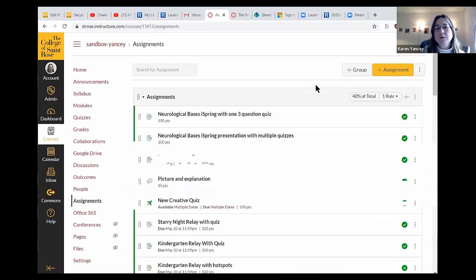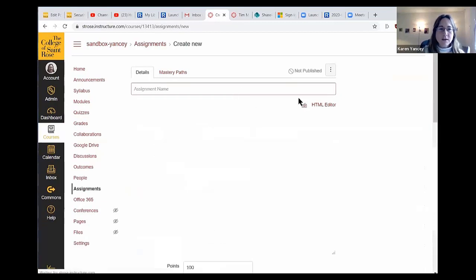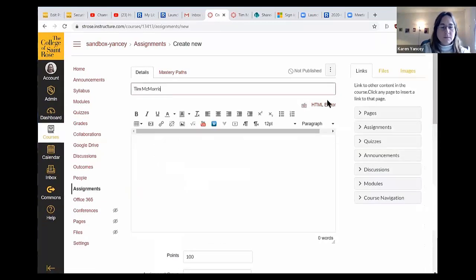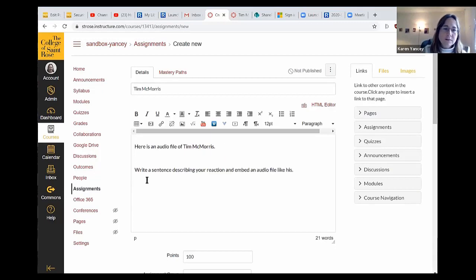And to create an assignment, you go to the yellow button at the top of the assignments page, and it's going to ask you to name the assignment. So I'm going to list one of my favorite singers. Okay, and this is the stimulus or the instructions in the assignment. Here's an audio file of Tim McMorris. Write a sentence describing your reaction and embed an audio file like his.